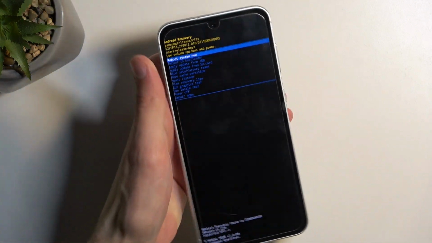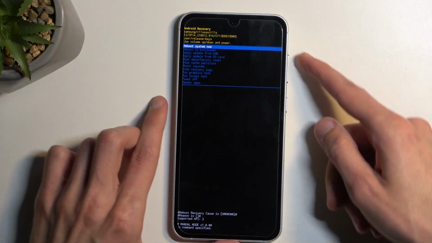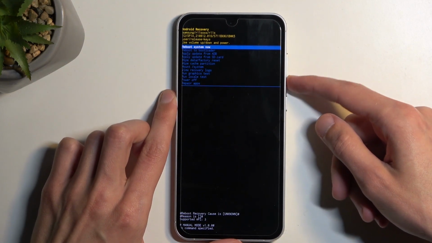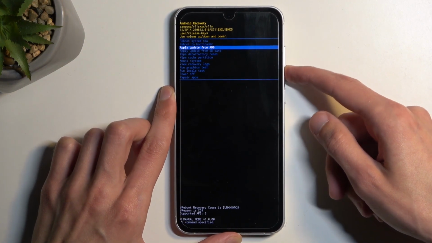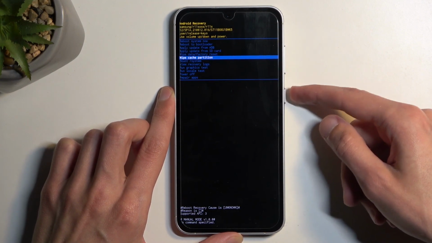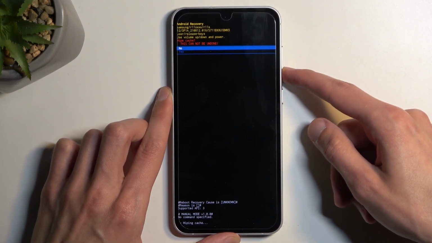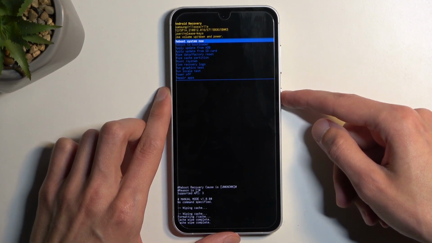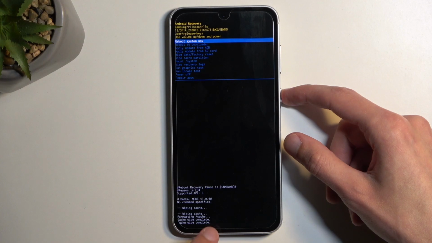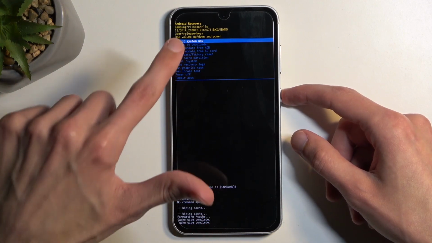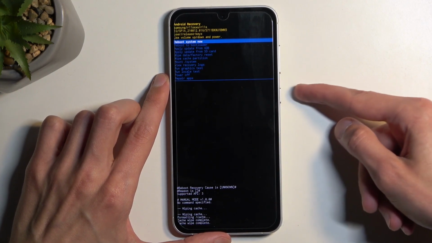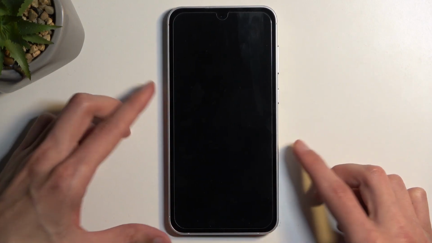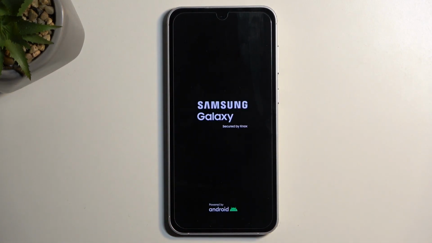We can unplug our cable, and then using volume buttons we can navigate in order to select wipe cache partition and confirm it with the power button. Select yes, and then we're just going to confirm it by pressing power button once again, because it has finished wiping cache, and it did select reboot system now by default, so confirming that so we can get back to Android.